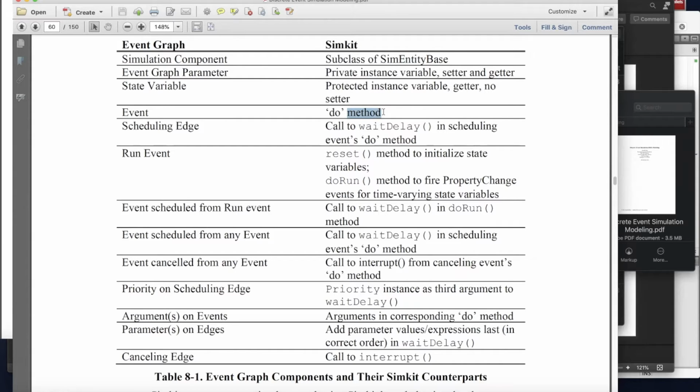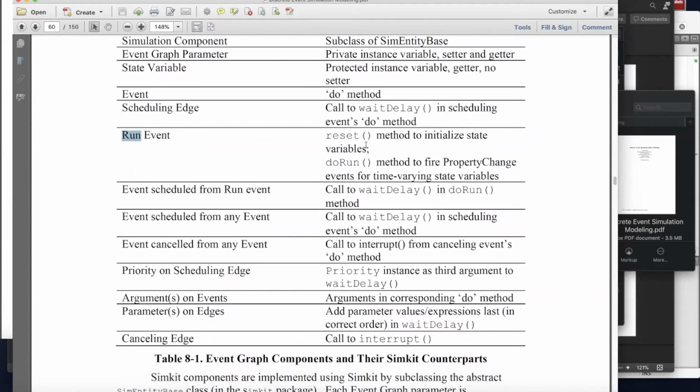That's all. Every event in the event graph corresponds with a method of the same name, but with this do in front of it. That's just a way to know whether a method is a regular method or a method that corresponds with an event. The scheduling edge is a call to waitDelay inside that do method, with the run event being done specially because it has two methods. Its reset method initializes state variables, and the doRun typically will fire property changes and also schedule events.